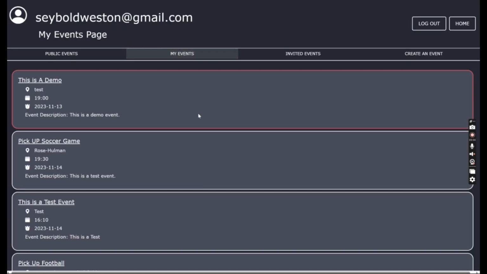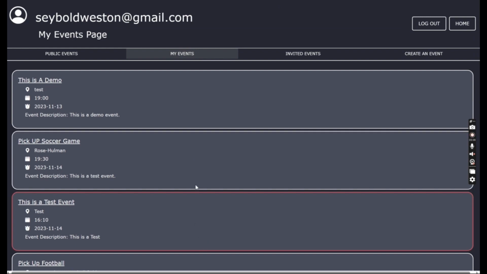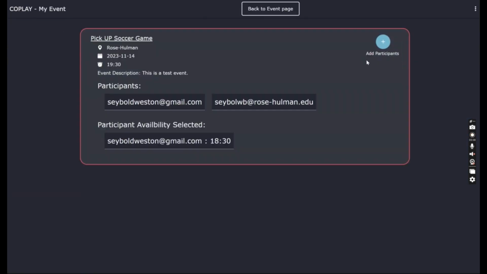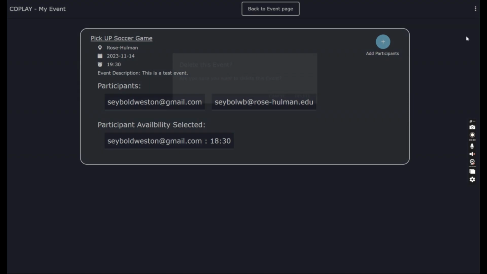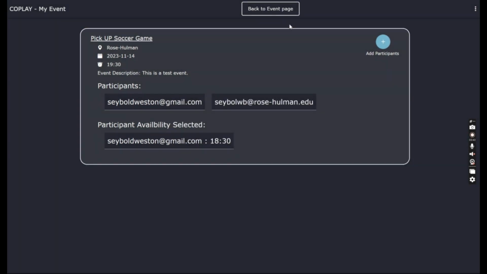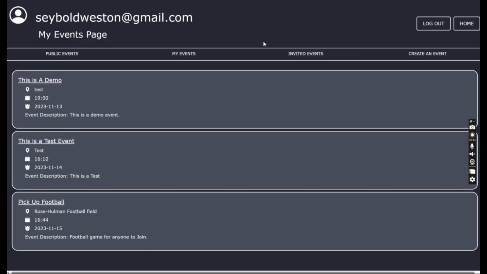The last operation we'll demonstrate is the delete operation of the CRUD operations. If I go back to this pickup soccer game that I just created, I can go ahead and delete this event, which demonstrates the delete operation of the CRUD operations.